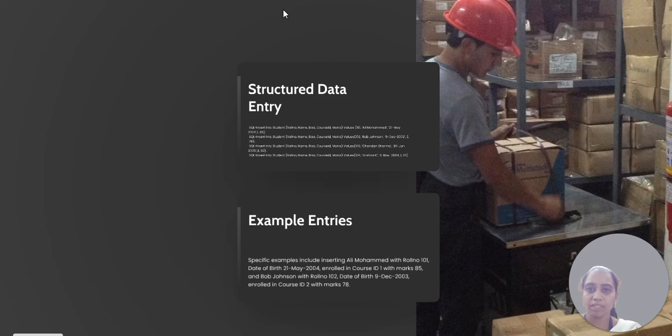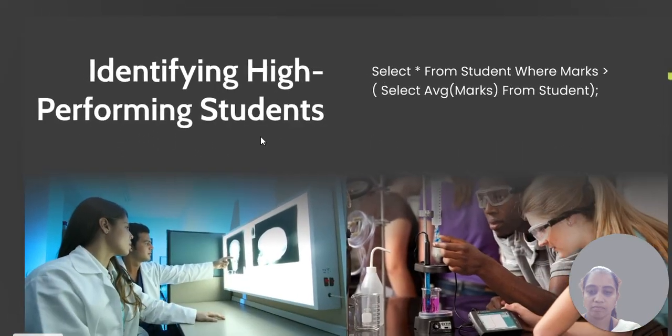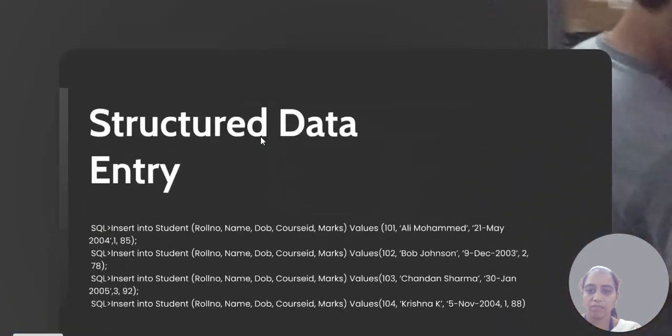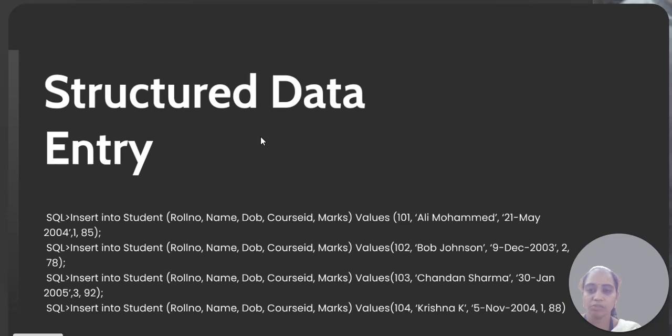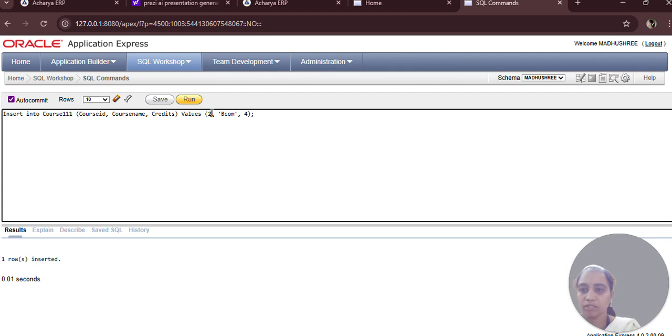Next thing, after creation of course, we'll try to enter the values. What is the query for entering the values? Insert into student with their name and so on. This query I am going to type in SQL, just inserting the values into the course table. Course ID is 1, then 2 BCom. I'm changing the course ID to 2. Credits, I'll give it as 3, then run.